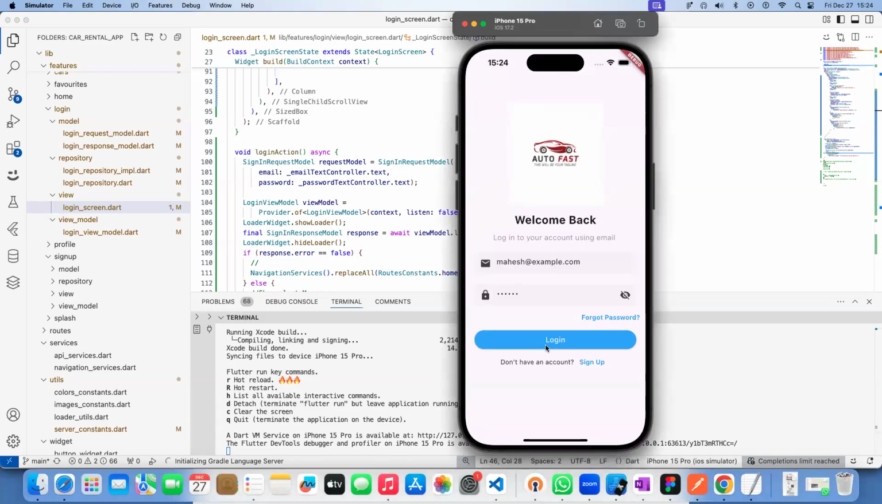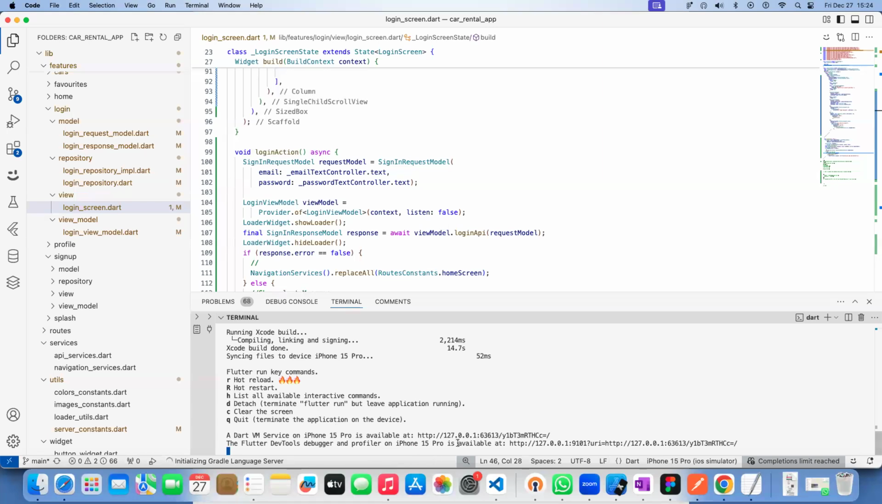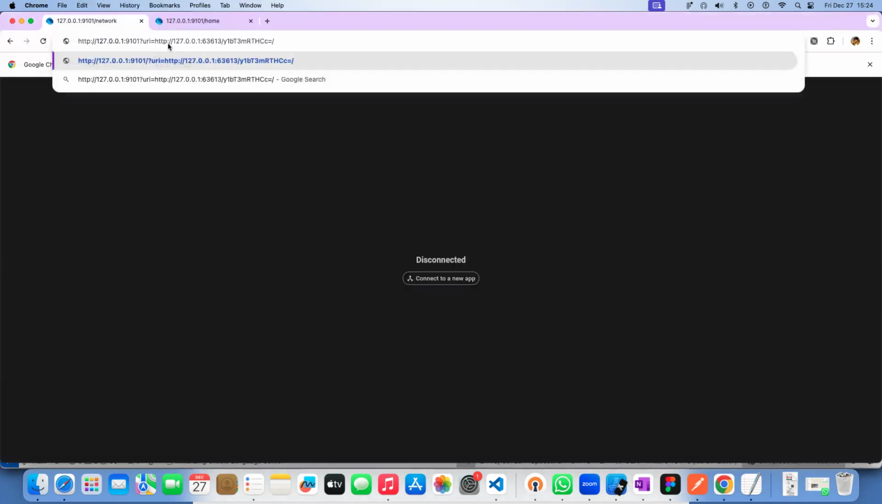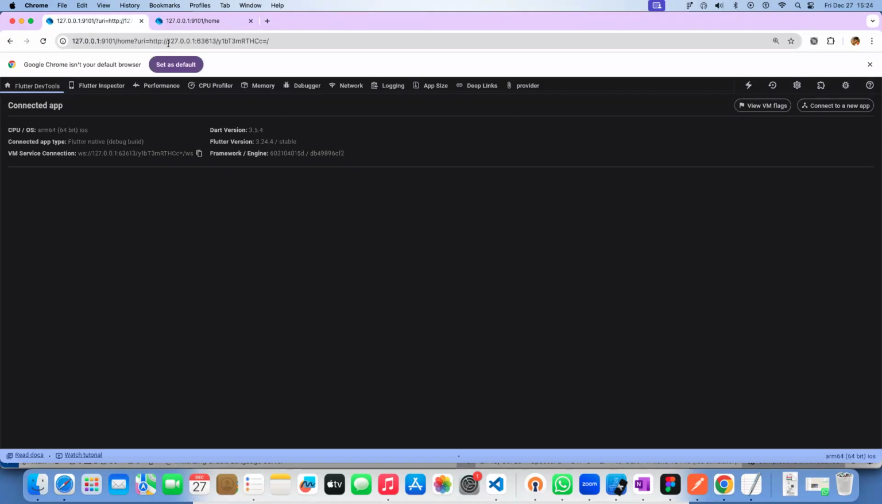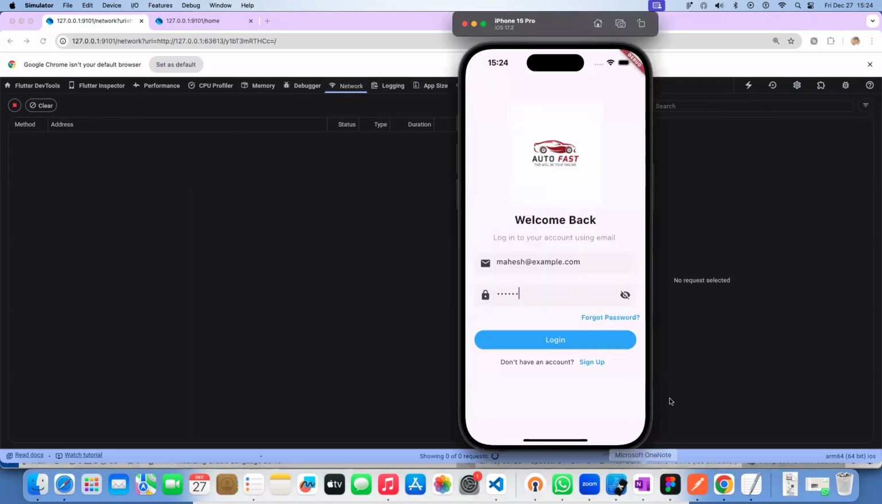Okay, so now we got a response from the API. It's invalid username password. I don't know which API I'm calling or which payload, so I need to verify the response. You can observe here we have one URL, the debug URL. Instead of putting it in the debugger, to see which request we are sending to the API, go to the network tab. We can easily identify which request we are calling to the server.